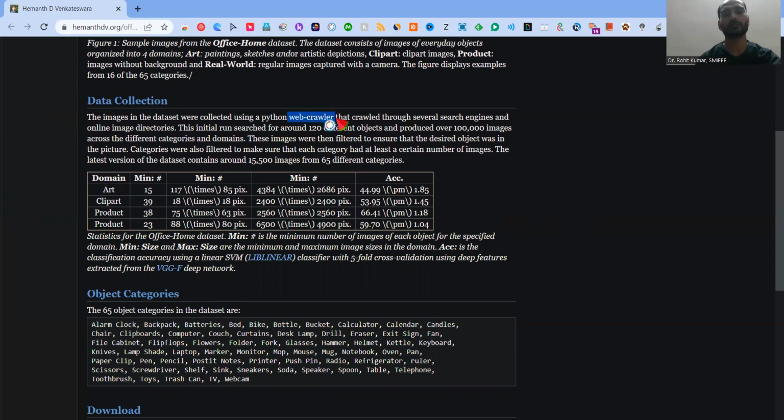So web crawlers are useful tools which are specifically used to crawl the web and collect useful or related information of interest. Then coming on to the details, the initial searches from this particular web crawler covered around 120 different objects and produced over 100,000 images across different categories and domains.